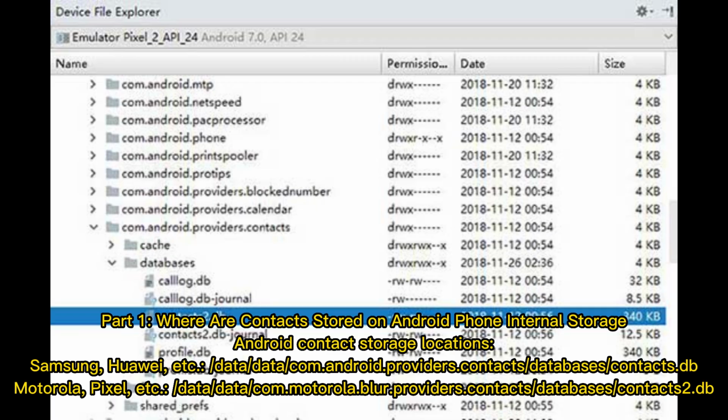Part 1. Where are contacts stored on Android phone? Internal storage. Android contact storage locations: Samsung, Huawei, etc. use the com.android.providers.contacts databases, contacts.db. Motorola, Pixel, etc. use the com.motorola.blur.providers.contacts databases, contacts2.db.